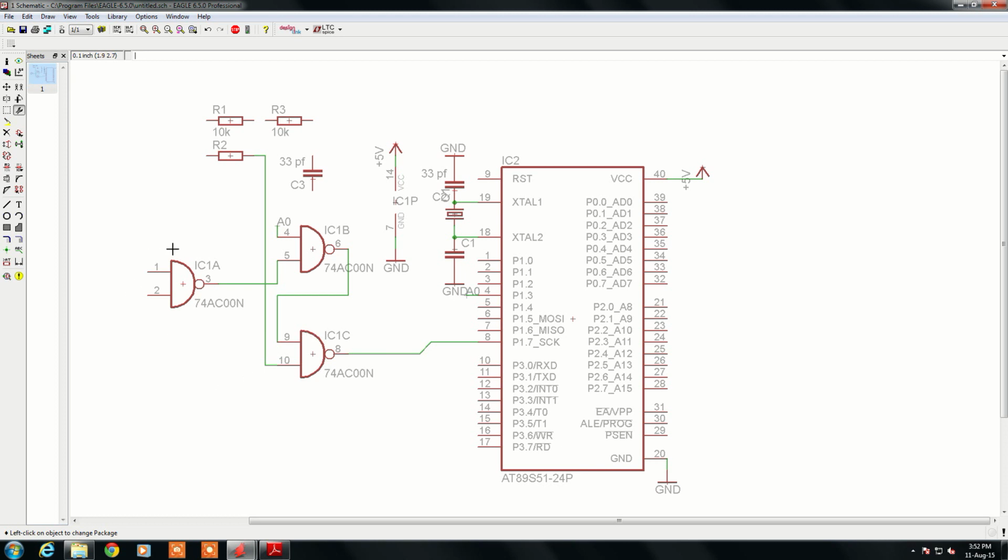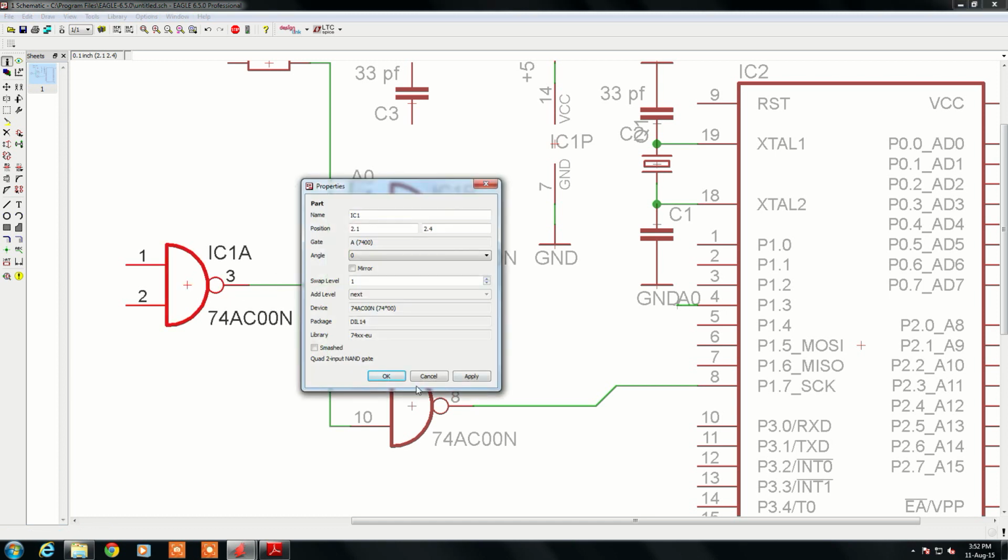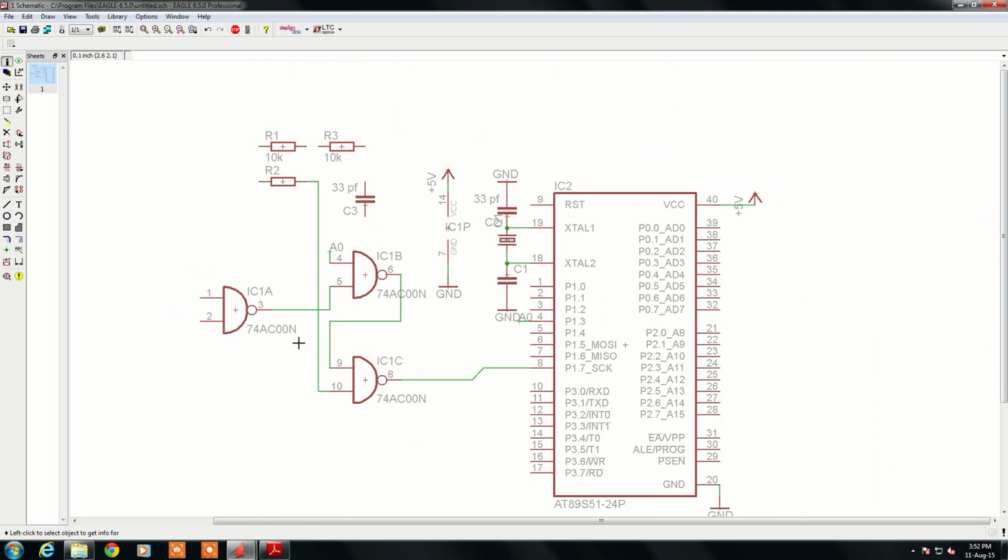Whenever you want to identify which library a component has come from, there is an info command. If you select info and then select the component, it shows the complete information: from which library it is taken, what package it is, what the dimensions are, everything will be shown here. So that is about the information.